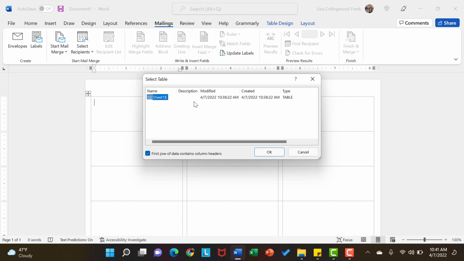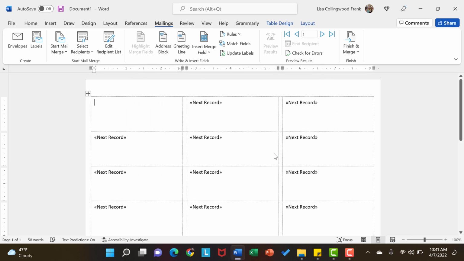However, if this was a more complex workbook with multiple sheets, you would select the worksheet that has just those names and addresses listed. So mine is sheet 1 because I did not name it. So I'm going to click OK. This is what you're going to see.